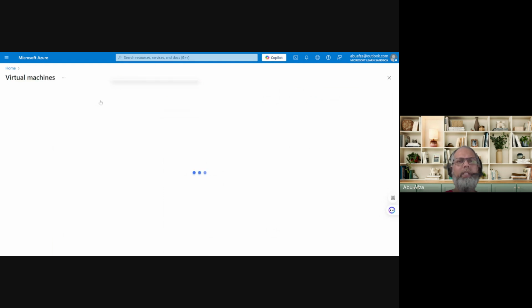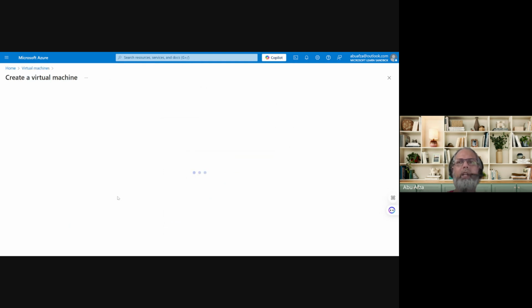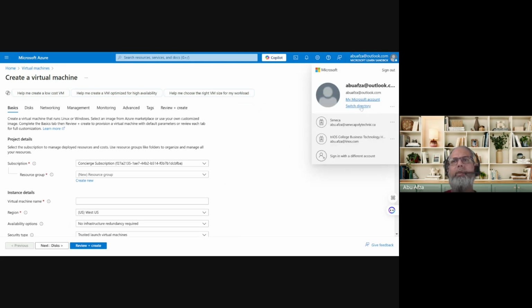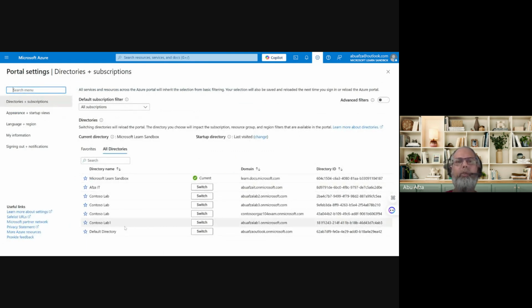Now click on virtual machine. We are going to create a new Azure virtual machine. Everything will work in our Microsoft Sandbox. Click in here. You can see there are two things. One is switch directory. That means you can see lots of directories showing. That one is currently active. That one is from Microsoft. Microsoft gives us learn.docs.microsoft.com. Or by default, we always use ours. One is this one. Okay, so let's close this window.